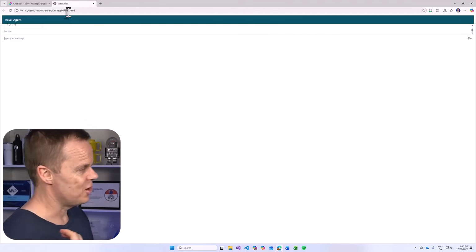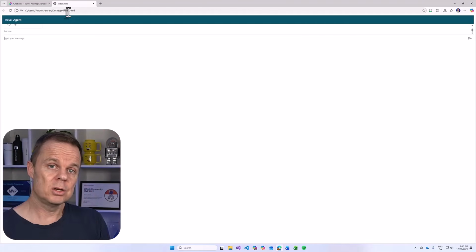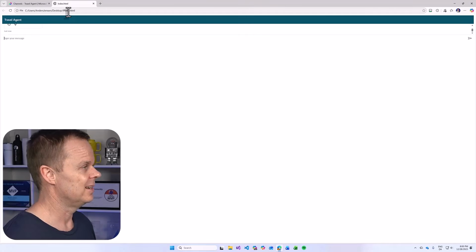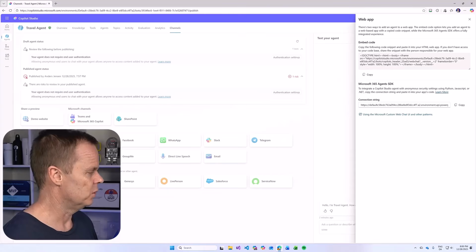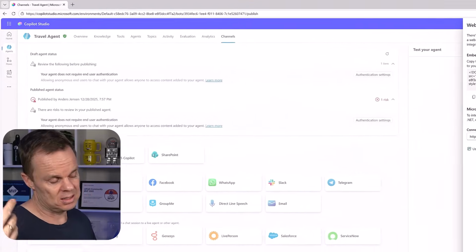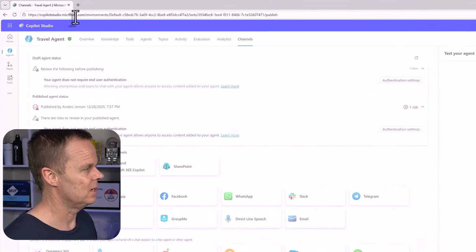Again, probably not what we want. We want to integrate it into our own website. So let's close this. We will still use this code up here. Let's create a website, since we probably don't have a website right now.